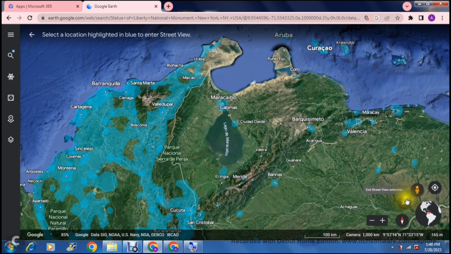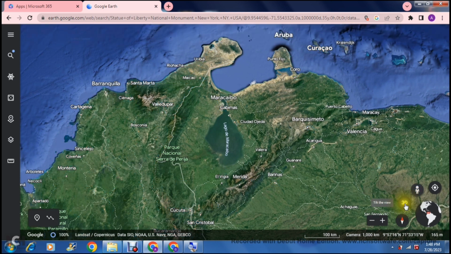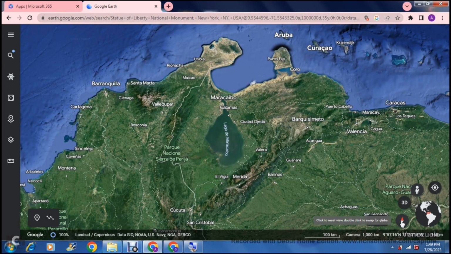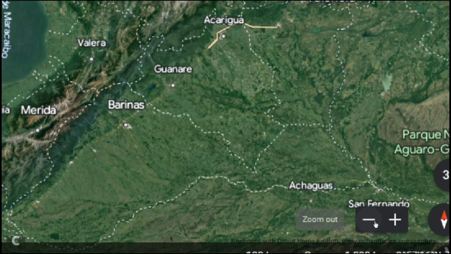Now this view basically tilts your camera all the way down so that you have a 3D view and you're not seeing what you're seeing now from above. And then the next thing that you will see down over there is it says click to reset your view, and then you can just double click to swap back to the full zoomed out view of the Earth or the globe. And as you can see, you have a plus and a minus over here in the bottom right hand side. This is where you zoom in and zoom out when you're working on your map.